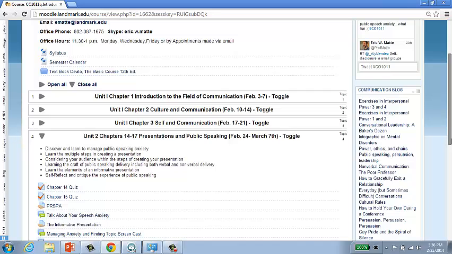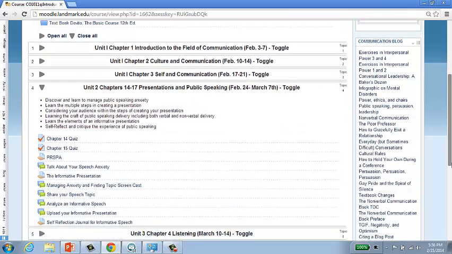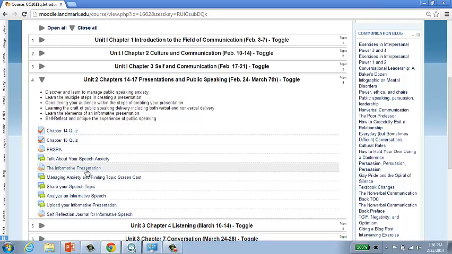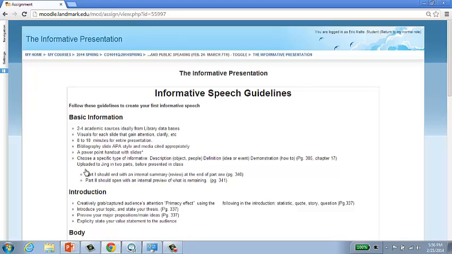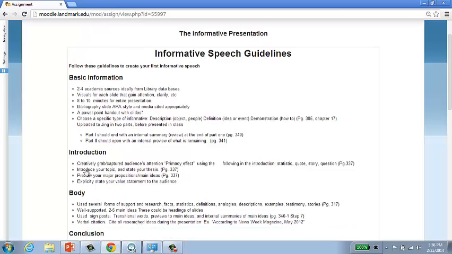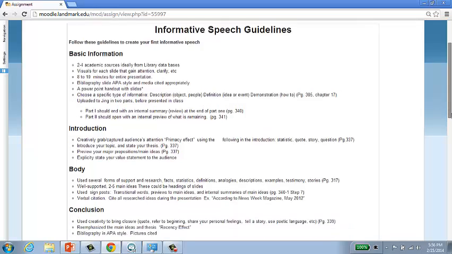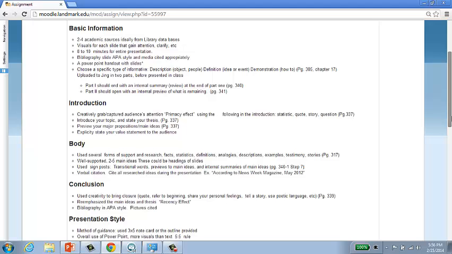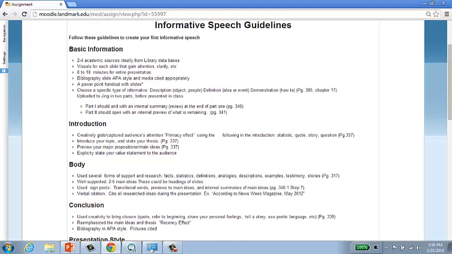Also, if you use this assignment right here, the informative presentation, as a checklist, and you check off everything on this list as you create and build your presentation, you're going to get a great grade. So off we go. It's broken down into 5-6 parts. I'll start with the basic information.